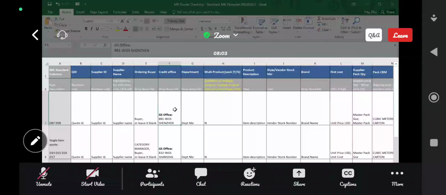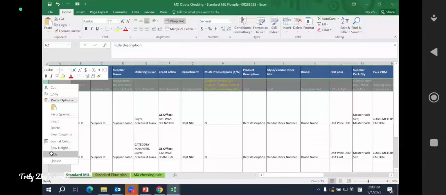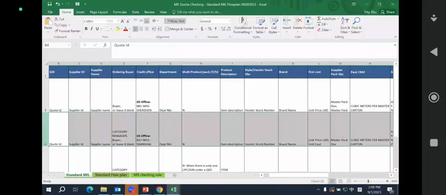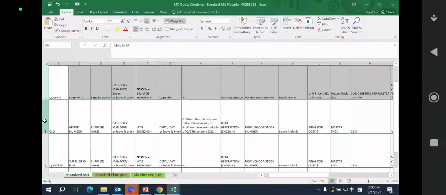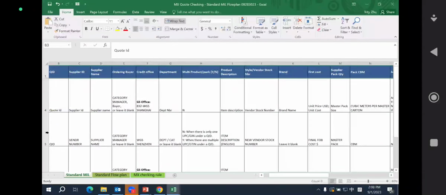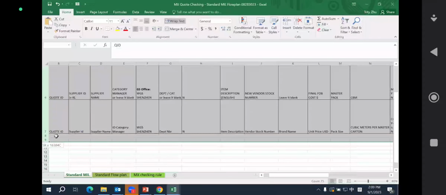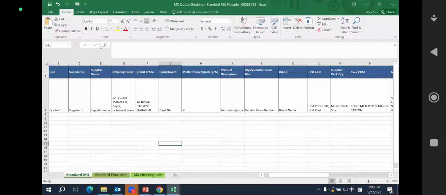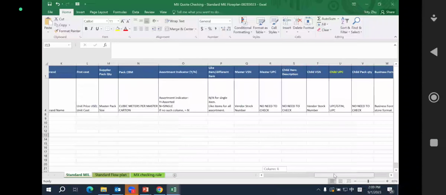Now, from a screen, you can see that we will have a standard MIL like this. Actually, if you download from the system, you will not see so many different columns, but only one, as usual. So I just want to show you the standard MIL that you will see for the Mexico market.